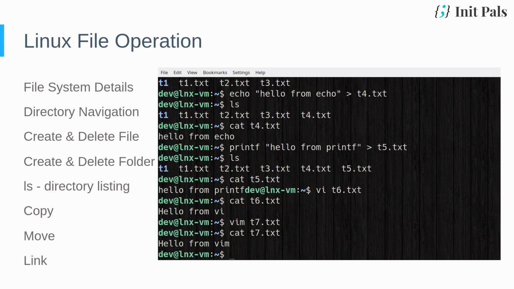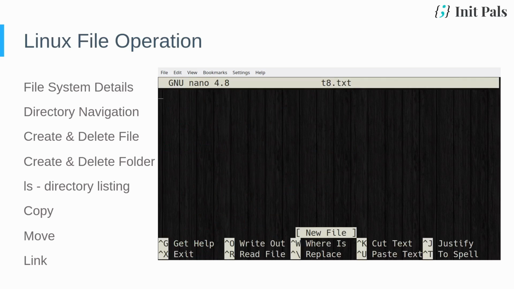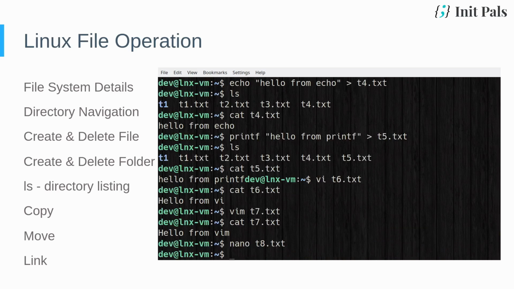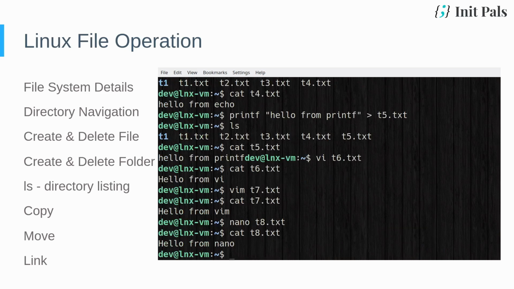You can also use the editor nano, t8.txt. Hello from nano. Control X, Y for yes, enter. So cat t8.txt. Now we have seen eight different ways to create a file in Linux.